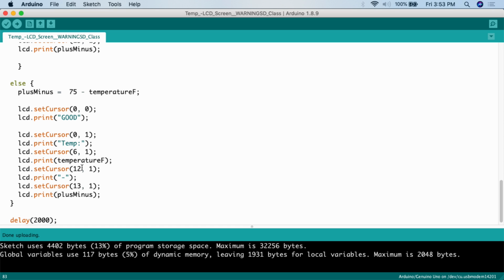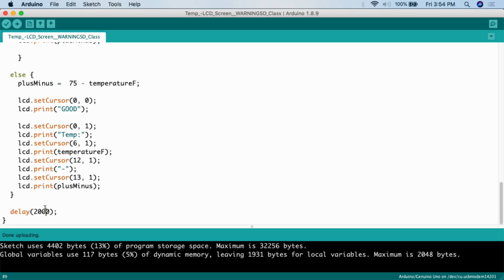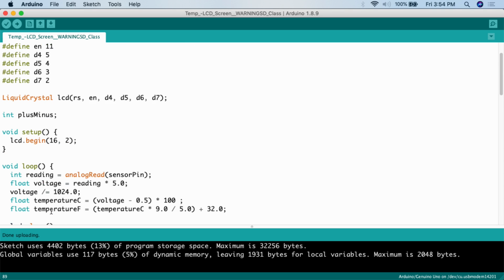We're going to go to the 13th column of the second row, and we're going to do minus now because we're under 75. We're going to go to the 14th column of the second row, and then we're going to do plus whatever the value of plus minus is. So if it's 70 degrees, it would print out good temperature, 70 degrees minus 5. So it's 5 degrees under that threshold temperature. Then for here, we're going to delay for 2,000 milliseconds or 2 seconds, and then we're going to loop through.